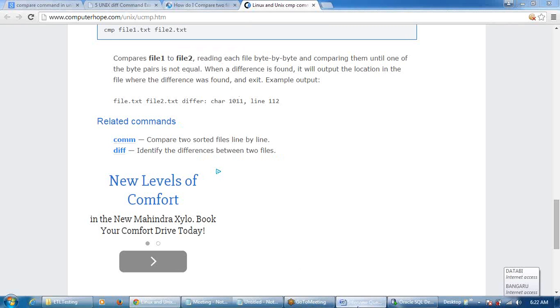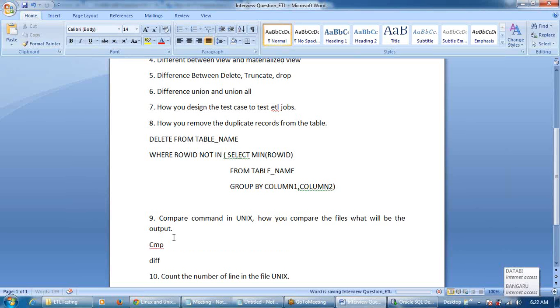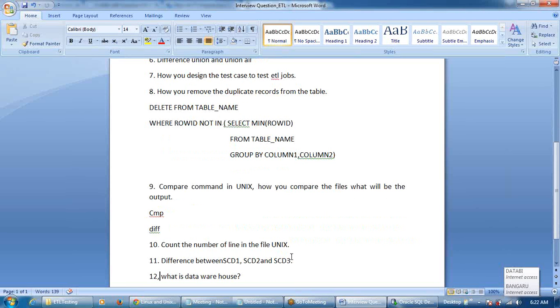So the answer for this question is you can use CMP and then DIFF. So that is the diff command. Next, count the number of lines in a file in Unix. If you want to find out, wc -l is the command, and if you give a file name, it will give you the number of lines. So that is the command to find out the number of lines.